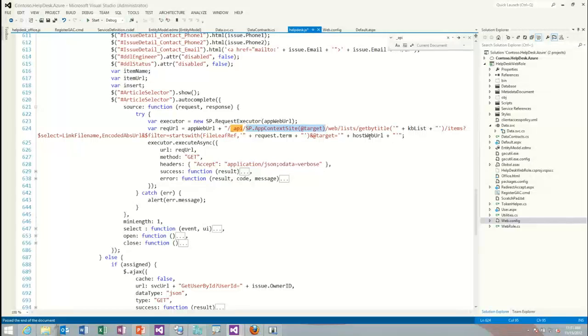Once we have that constructed properly, we can then do our execute async, make that call, and handle the success or failure of that call as need be. One thing you need to know, if you've been working with this in beta 2 at all, you did not need to have OData verbose specified on your REST calls. You must have that specified in RTM or your REST calls will fail.